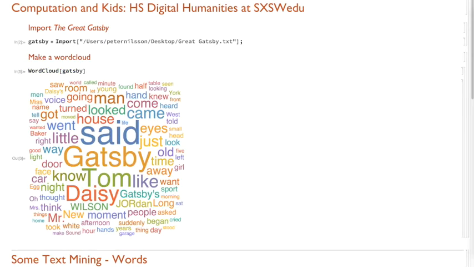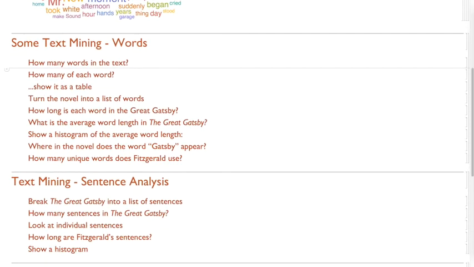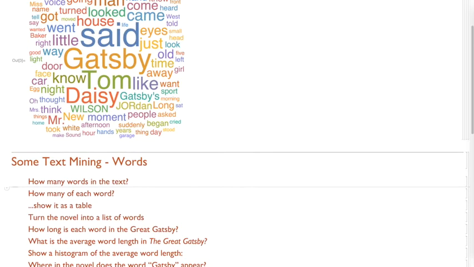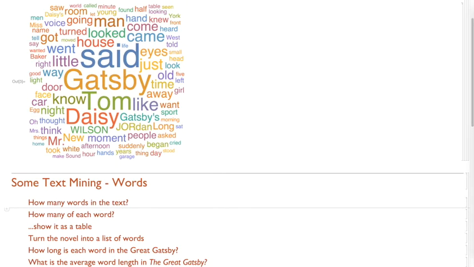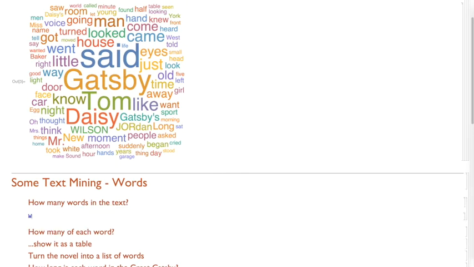I'm not really a fan of word clouds. I think they're nice and they're pretty and they allow you to see word frequency visually, but you can't do anything with them the way you could if you actually had the numbers. So why don't we do some numbers work here. Let's say I want to ask how many words there are in the full text of The Great Gatsby. I can just do word count Gatsby.